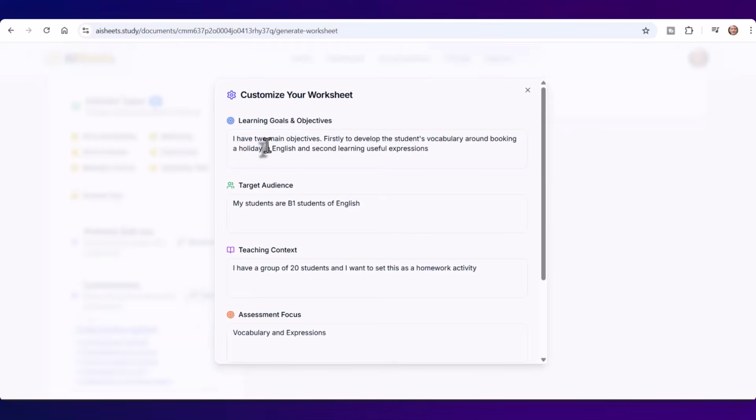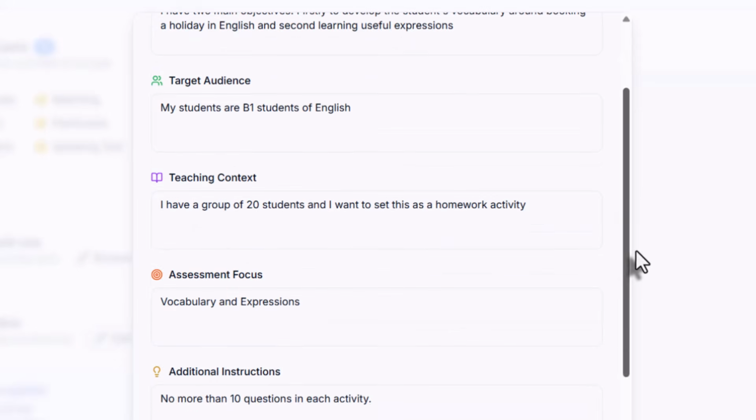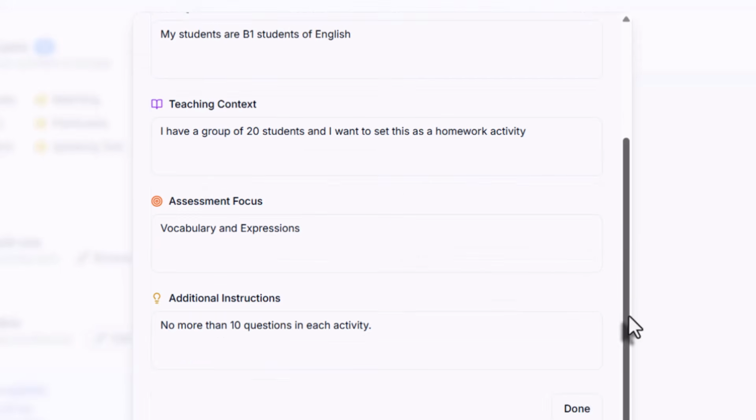So for my learning objectives, I've written, I have 2 main objectives. Firstly, to develop students' vocabulary around booking a holiday in English, and second, learning useful expressions. Target audience is B1 students of English. I'm doing this in English. You can use other languages, of course, if you put up content in Spanish or French or Polish, etc. I have a group of 20 students and I want to do this as a homework activity. I want to focus on vocabulary and expressions, as I've already said.